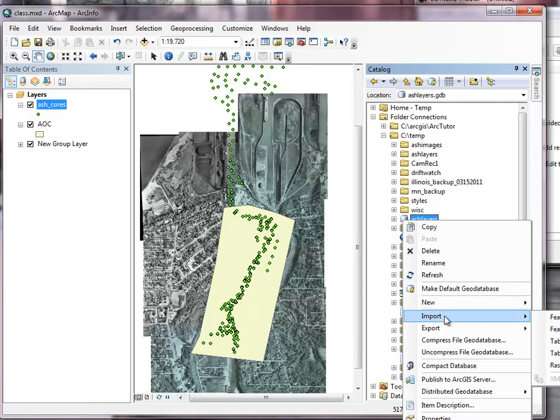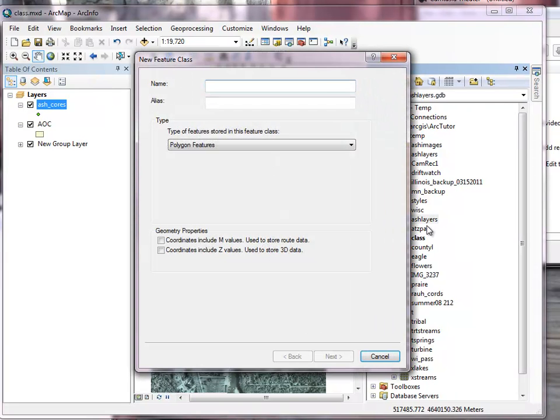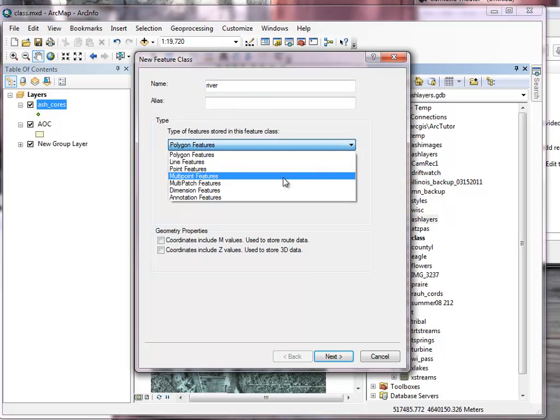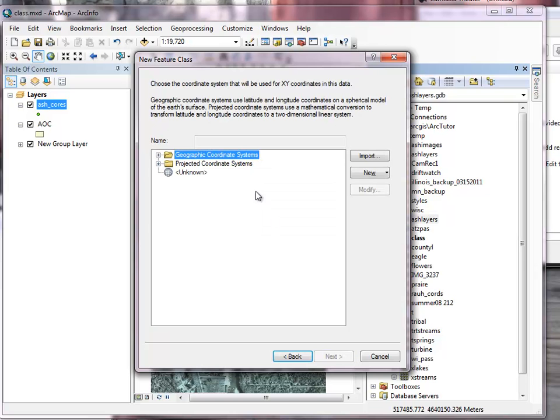I could import feature classes, or I could create a new feature class, which we want to do for this homework example. I'm going to do a new single feature class, and it's going to be the river in this example. I want it to be a polygon, but of course I could pick other features. I don't need M or Z values in the flat river polygon, so I will default that.